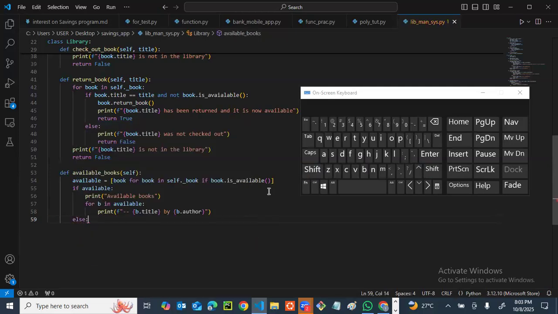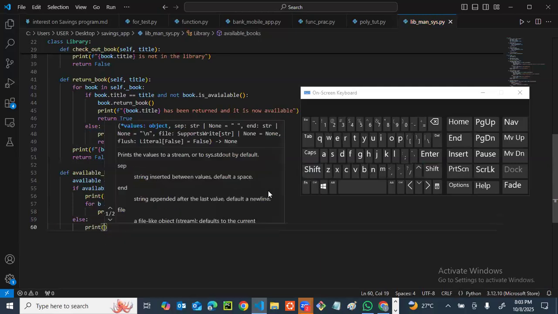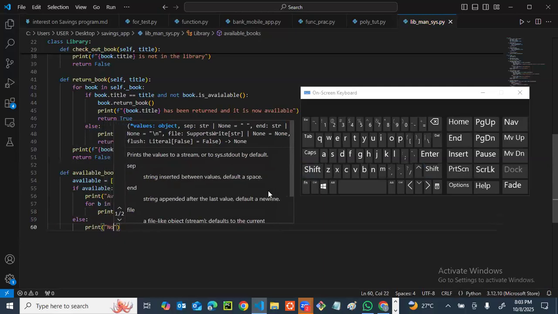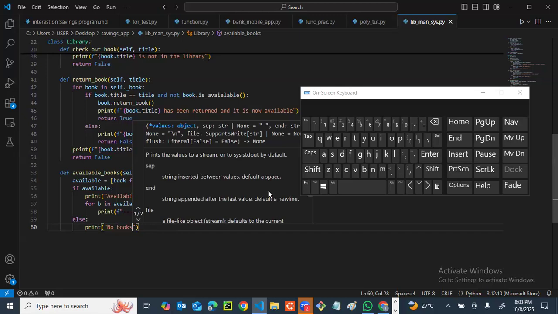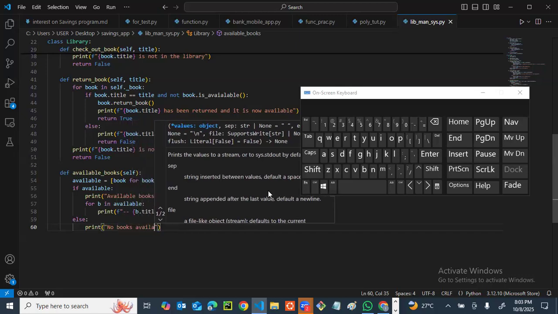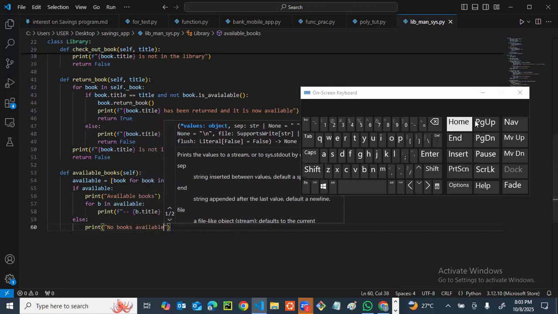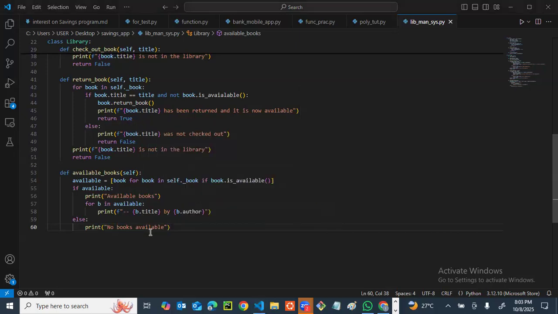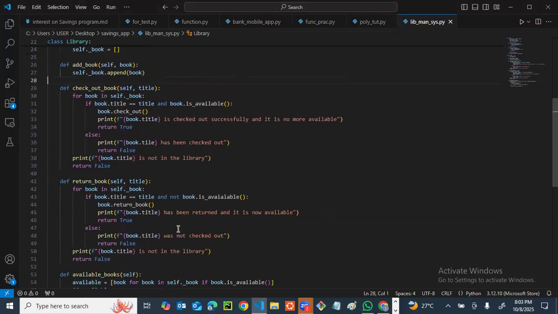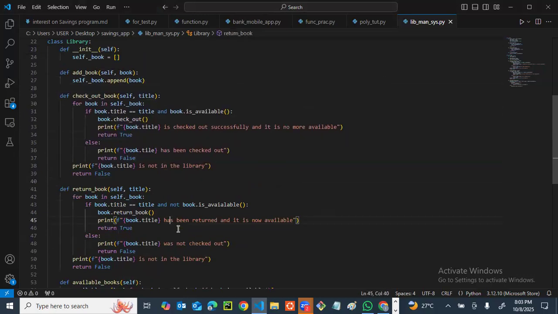So what if there is no book? Something should happen now. So you can print now and say no books available. Yep. So this should be fine. So when we say no books available, it should be fine. So with all this, we should be able to be fine with our library management system.